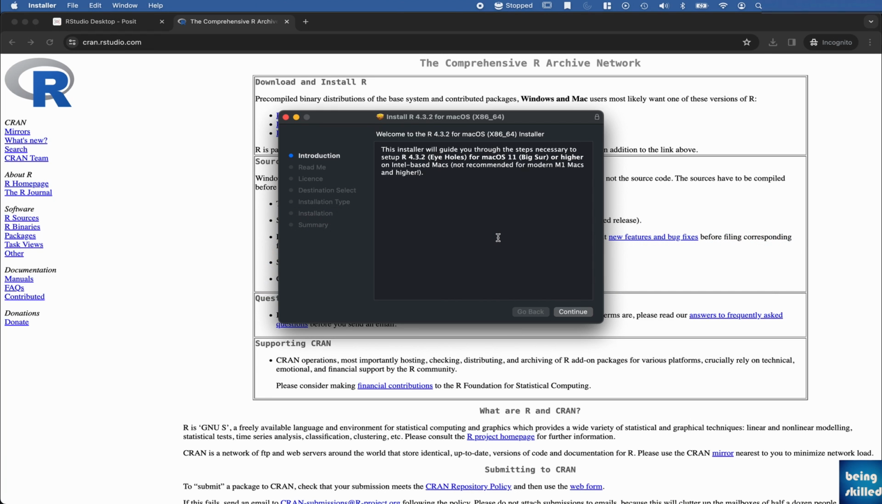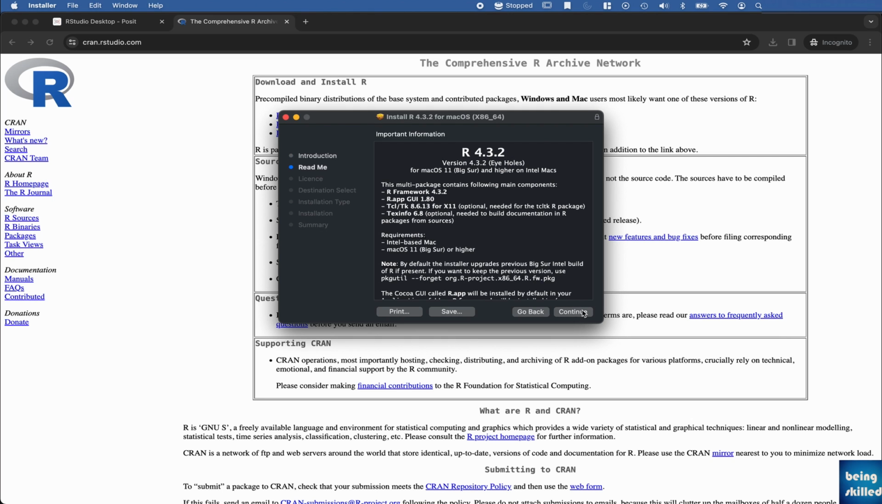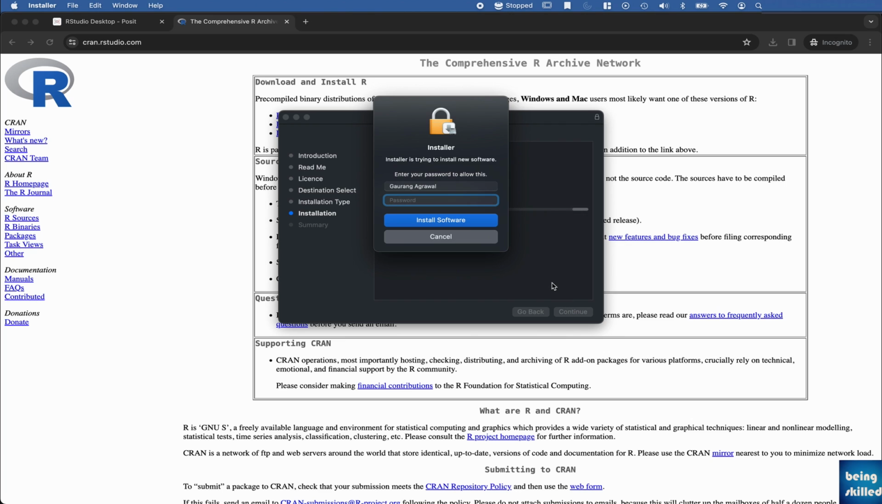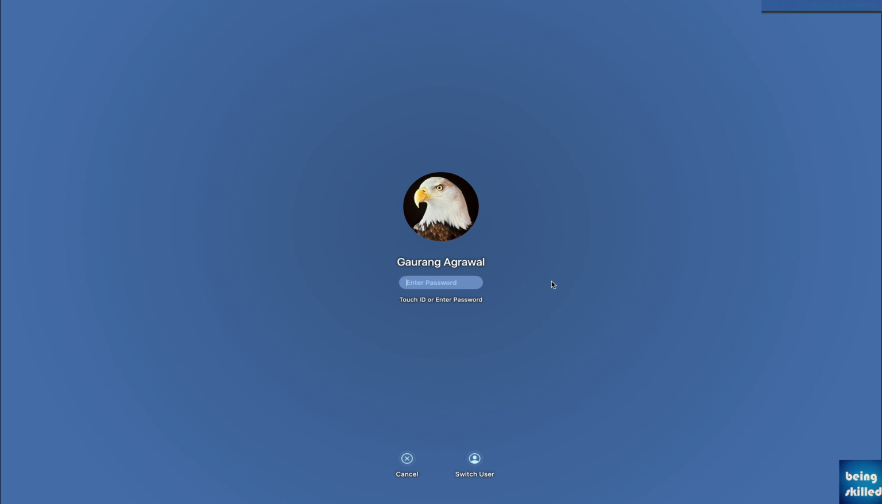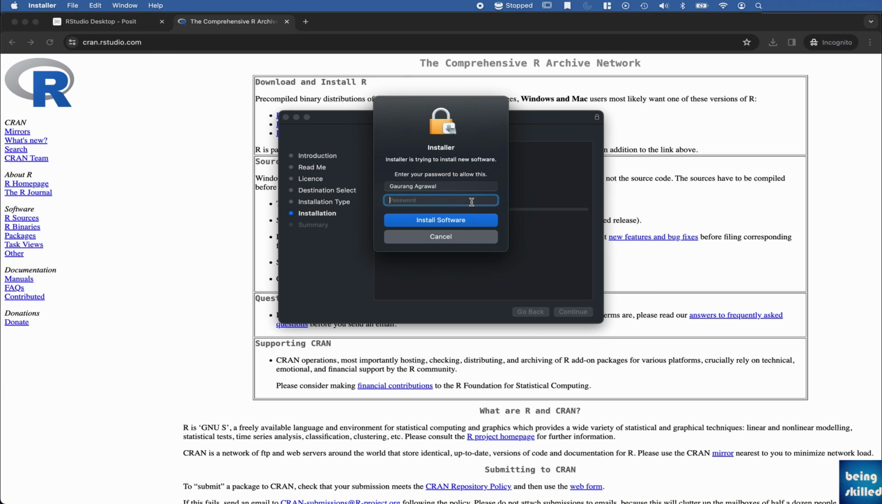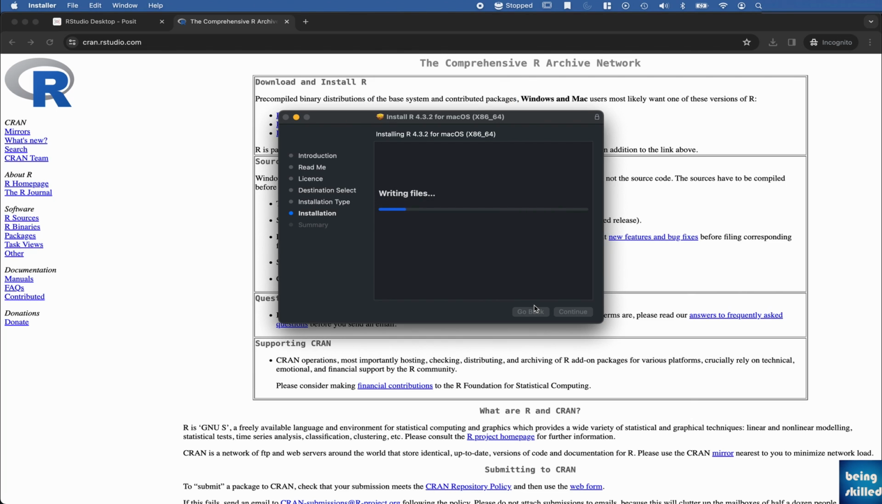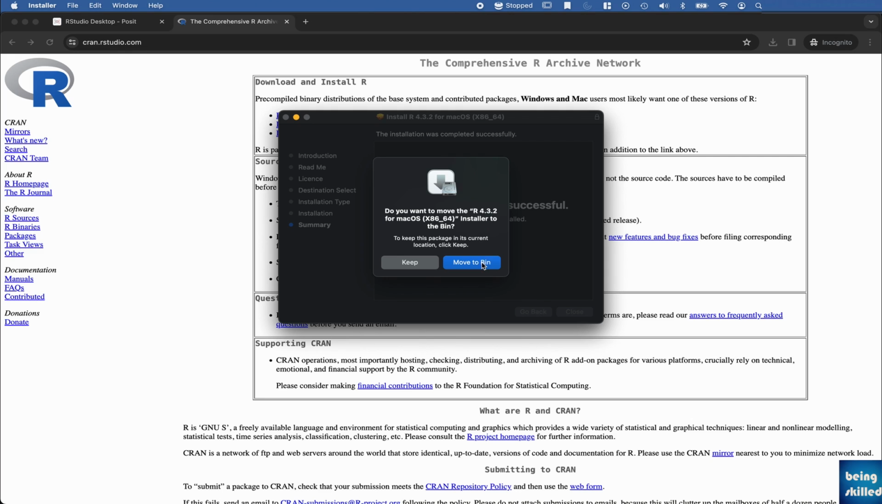So this is how the installer looks like. So click on continue, agree, and so everything will be standard. Yeah, so it is asking for a password. Let's see if it takes. Yeah, so we'll have to type the password. So once you have entered the password, then you can just continue doing that, and it will be writing all the files, and it will be done within a few minutes, and then the installation was successful. So now you have installed your R.